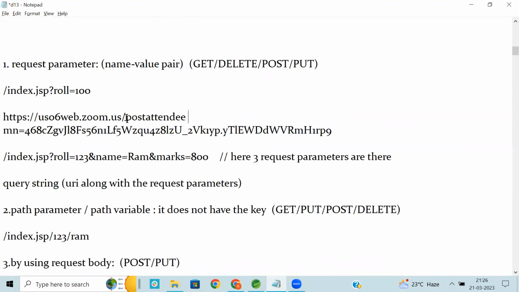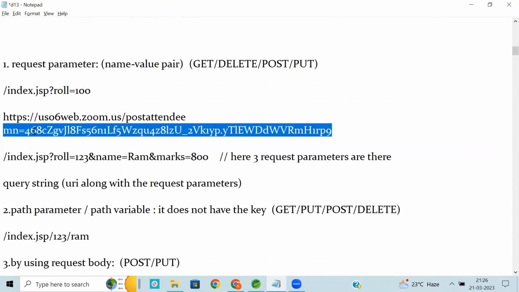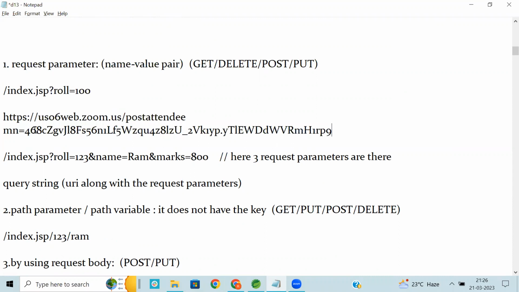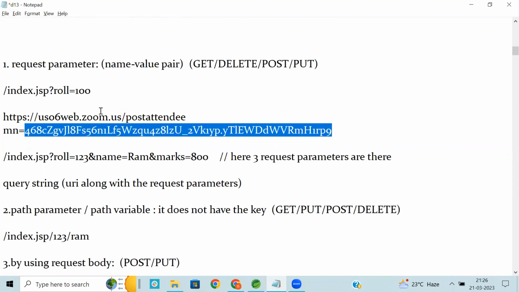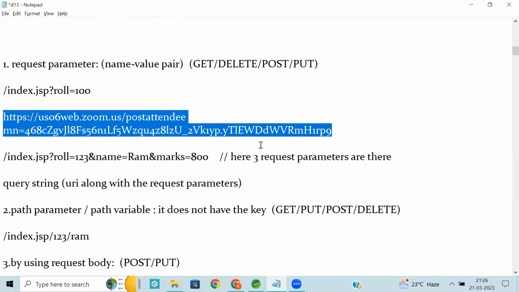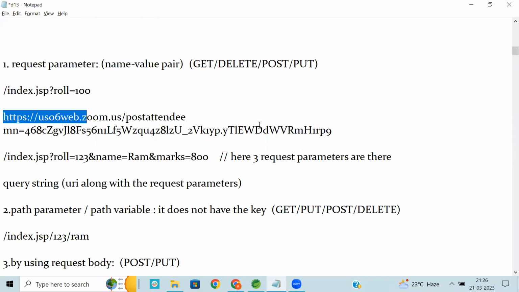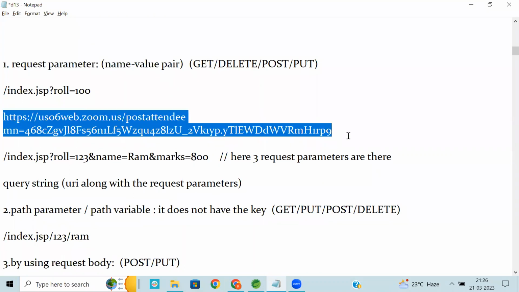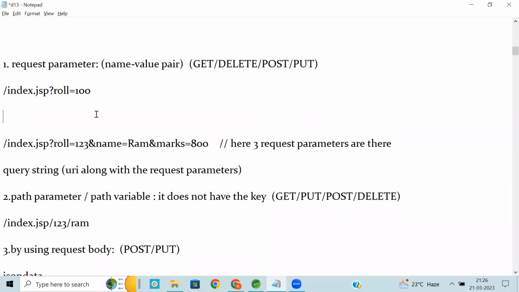So see, this is our URI. This URI could be a backend application related URI. And to this one, this is one set of data we have sent here. Mn is equal to some key. You can say that this is one token. One token they have sent to authenticate, because Zoom internally uses OAuth2 or another framework to authenticate a particular person. So here, one set of request parameter we have sent.